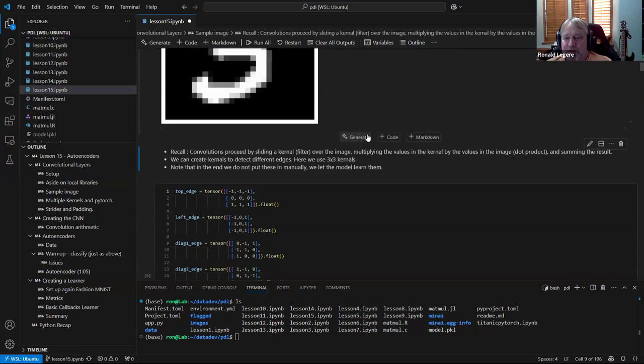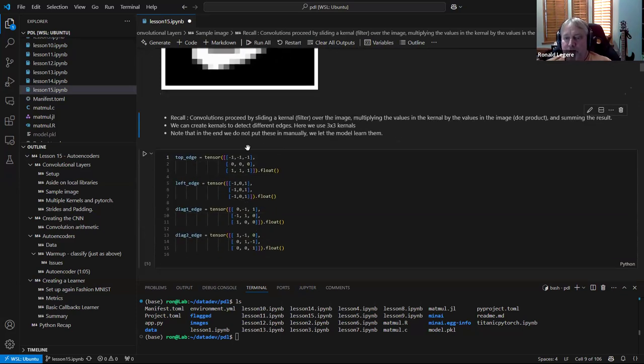So anyway, here's this example model. Again, convolutions are made by sliding a kernel over the image, multiplying the values in the kernel by the values in the image element-wise, a dot product, and then we sum the results. So just remember that: element-wise multiplication, sum the results. That should ring bells, because we've seen this before.